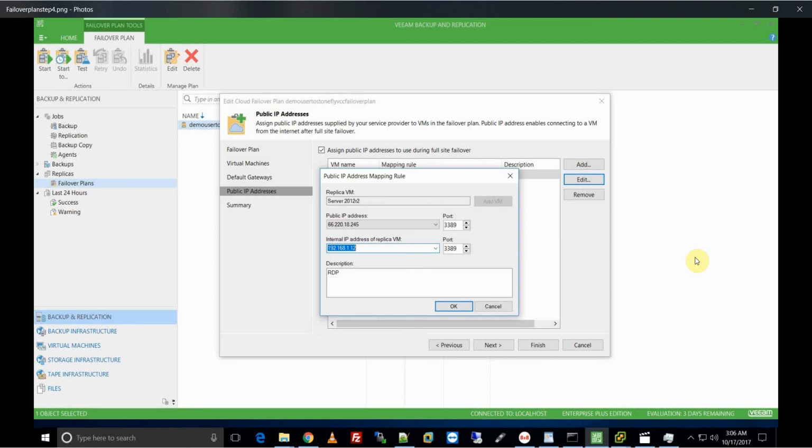So in this case, we're adding a very basic RDP rule, which shows that the public IP address, this given one, will be assigned to the failed over VM, and it will be accessible using the 3389 port, which is the default port for RDP, and the internal IP address will remain the same of the VM as it was before it failed over. So essentially, we'll have a public IP address that'll be assigned to the failover VM. It will listen to our request on port 3389 and forward it to the internal IP address of the replicated VM, which will be the failover VM, so that we'll still be able to RDP onto the machine.